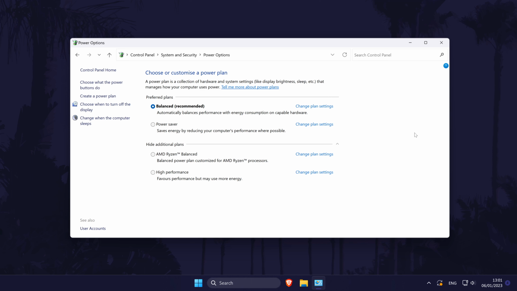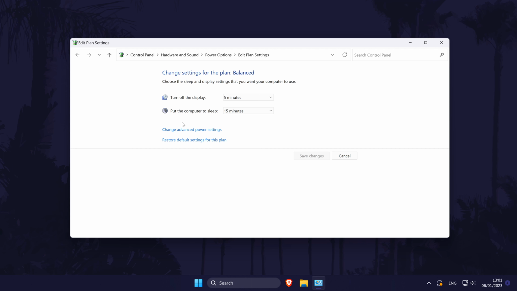Next, click on the option called Choose When to Turn Off the Display from the list on the left side. In here, you can customize the timings for the display and the PC itself for when it will turn off automatically. Try reducing these times if you want, and this will help keep your PC cool by turning itself or the display off when you are away.